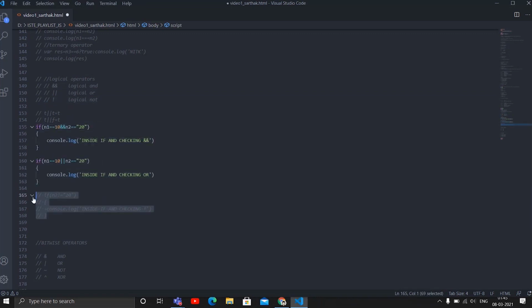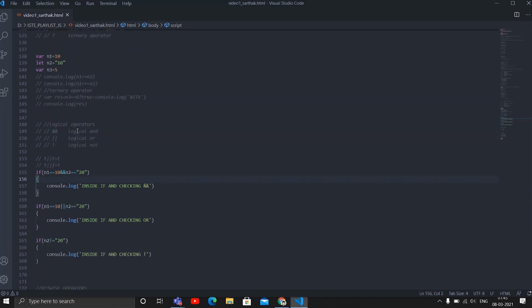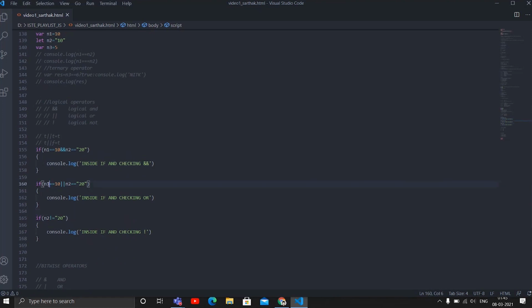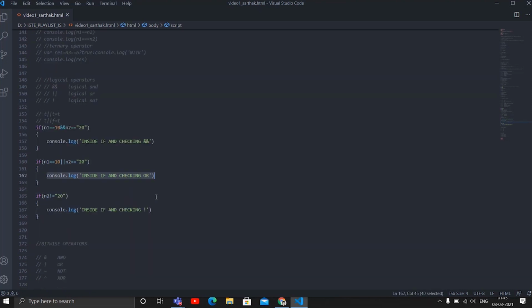Here I have used an if statement. If you aren't familiar with the if statement, we'll be making a dedicated video on it. For now, just look at the logical operator part. Here n1 equals 10 and n2 equals 20. Since this part is true but this part is false, the overall statement is going to be false. So we won't enter this scope and this is not going to be printed. Whereas in the case of OR, if one statement is true and another is false, the overall statement is true. So this part is going to be executed.